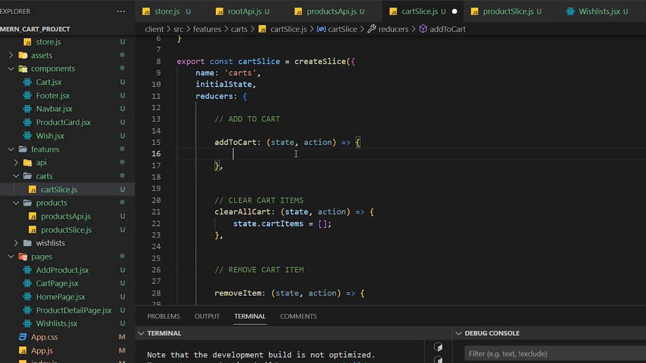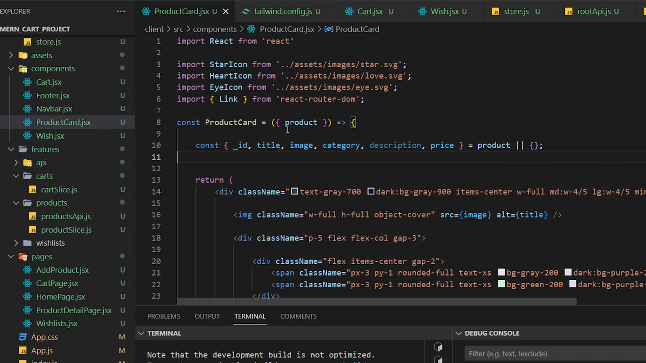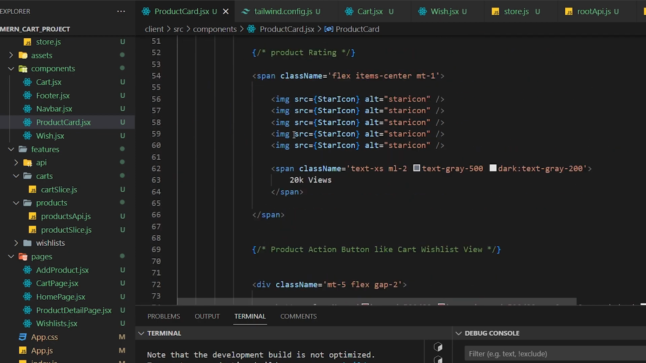So first one is add to cart. What are the information that we're going to get? We must have some information. So let me set up everything from our application. If we go to our product card, simple, here we get the information like ID, title, image, category, description, all of the information from the product object that we have passed. Nice. And these are the things that we can access.